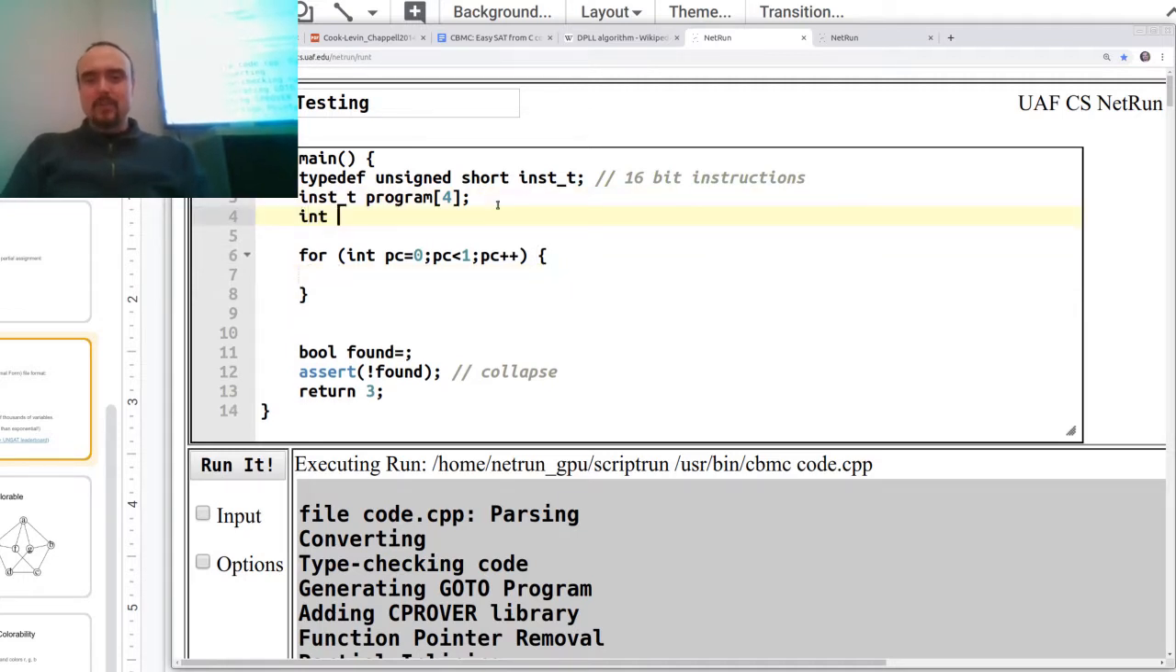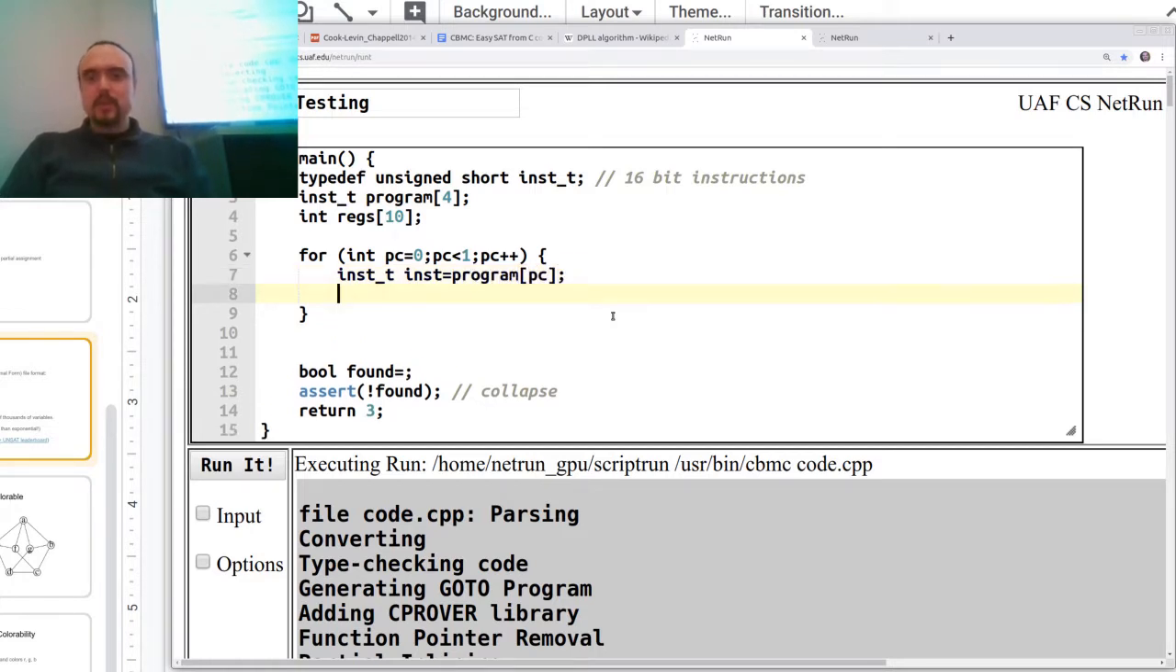I guess to get some work done, I'm going to need some registers. So I'll just declare a little register file. I'm going to put a bug in here and then show you how it will exploit that bug. Pull the next instruction. So here's the next instruction. It's going to be basically the program at index program counter.